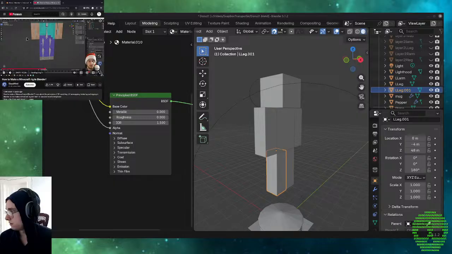into weight paint mode, the leg, Control P to parent.